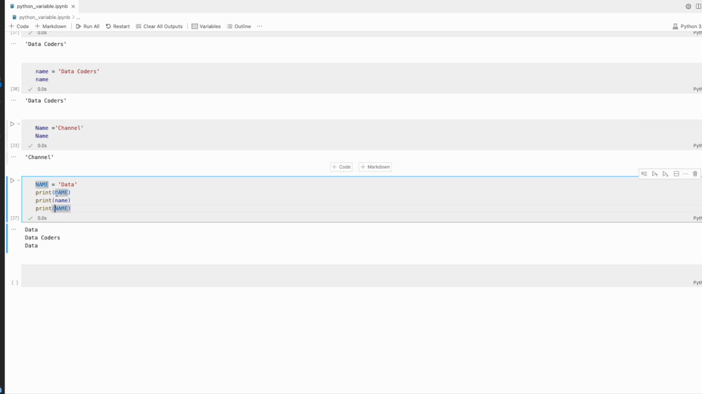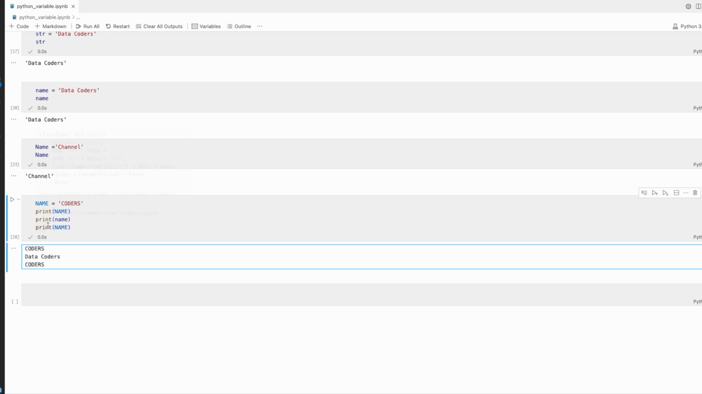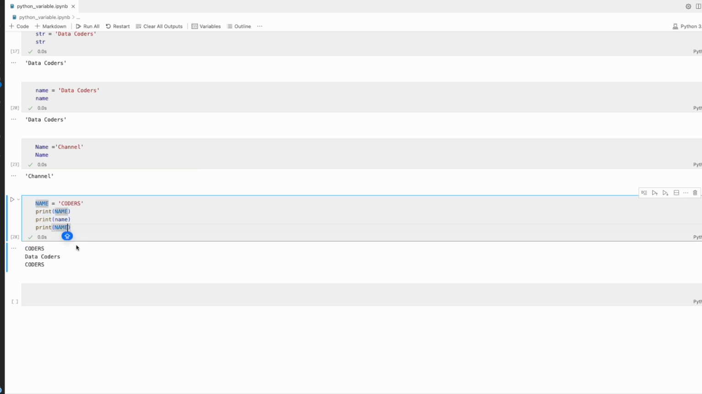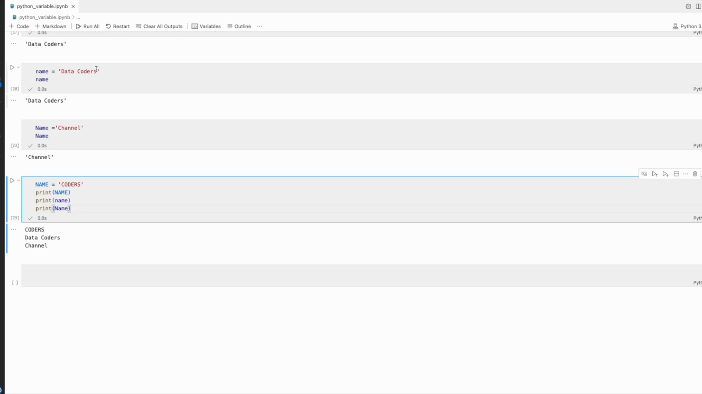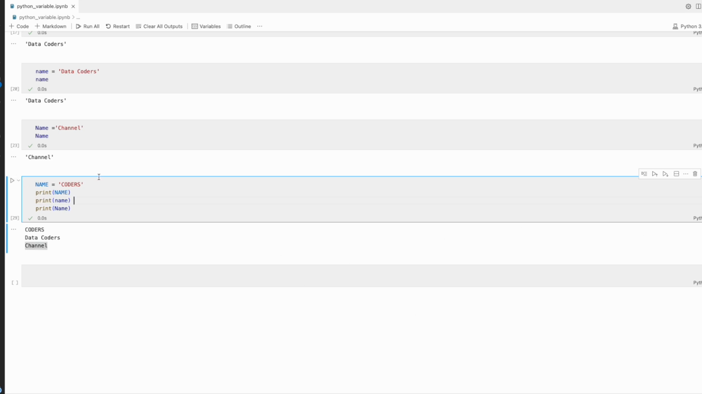Now this name equals data. If you want to make some difference, you can put coders. Now see, first name equals coders here, then after that we have given name, this is name, you can give here. Yes, let's go. So now you can see a name capital coders, then after that we have given a small one here, first one, that is the data coders, name equals channel. So we can see all these three we are able to print.